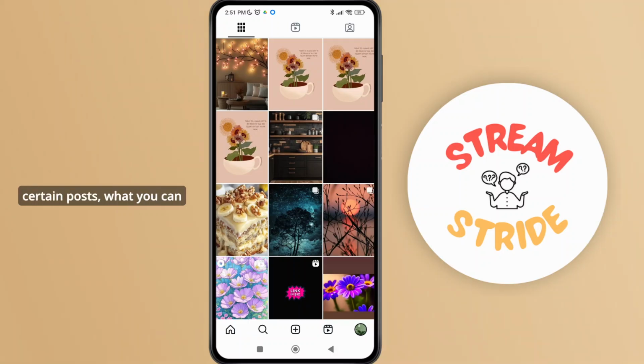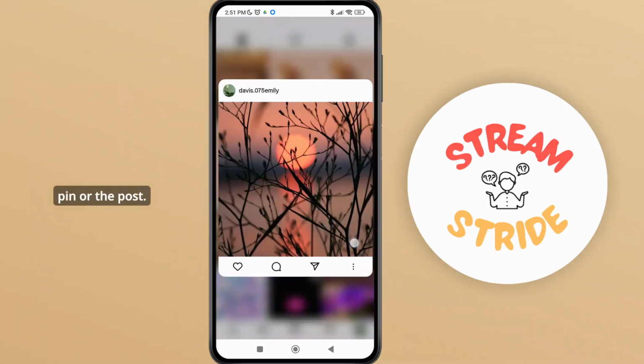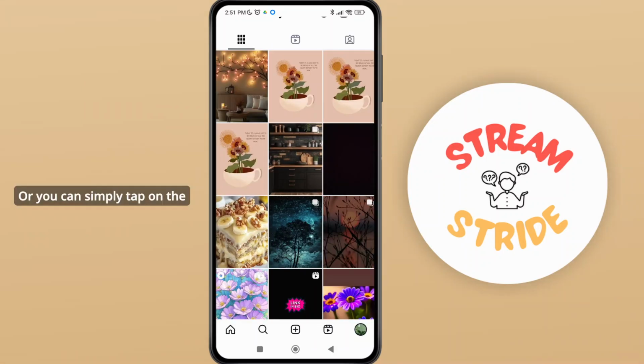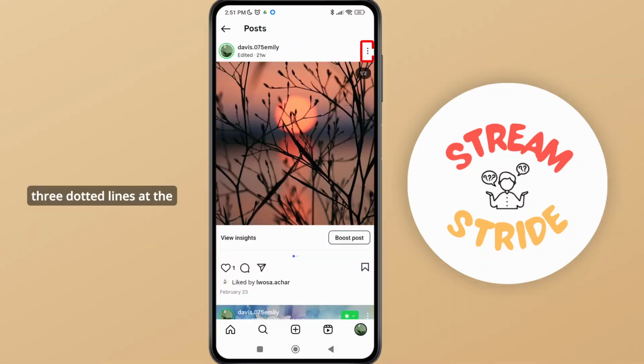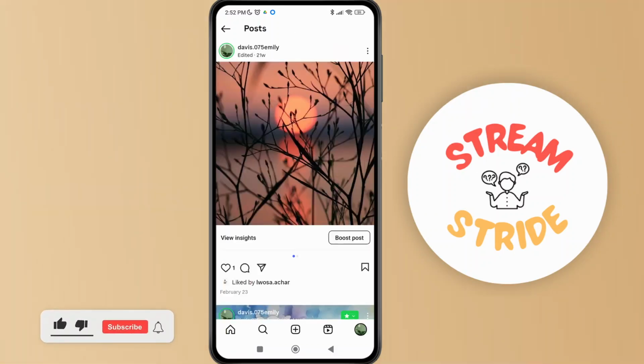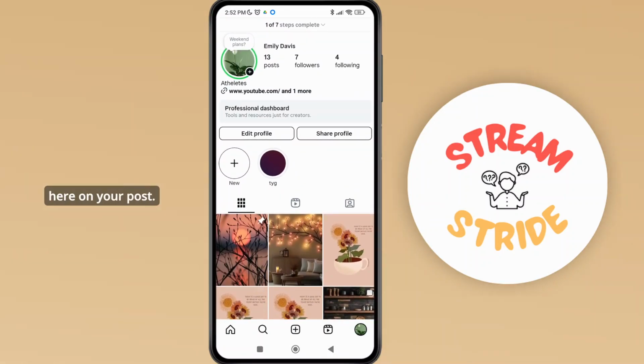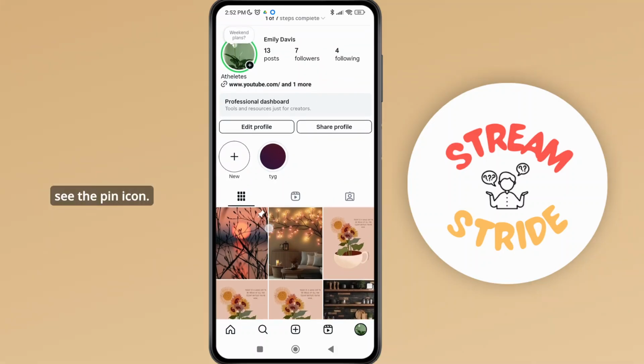Now if you want to pin certain posts, what you can simply do is make a long press on the post, or you can simply tap on the post over here and tap on the three dotted lines at the top right corner. Now you can see this option of pin to your main grid at the bottom of the screen, so you can simply select that option. Now as you do that, it will be available as the very first option over here on your posts, and you can also see the pin icon.